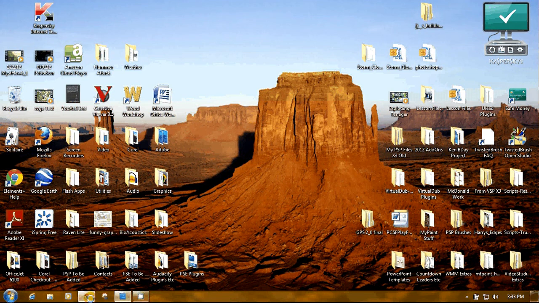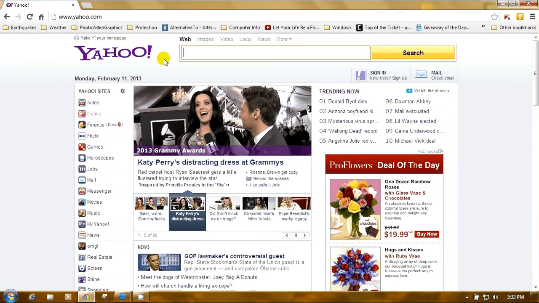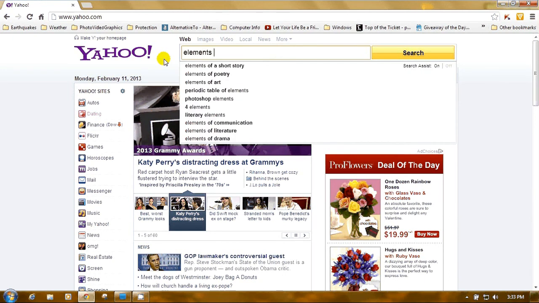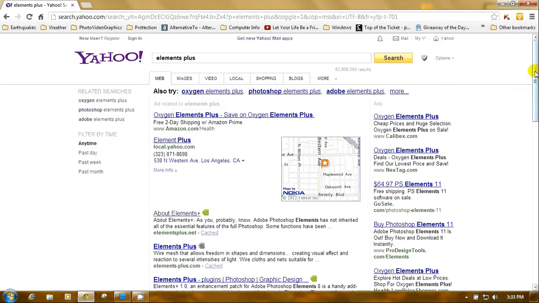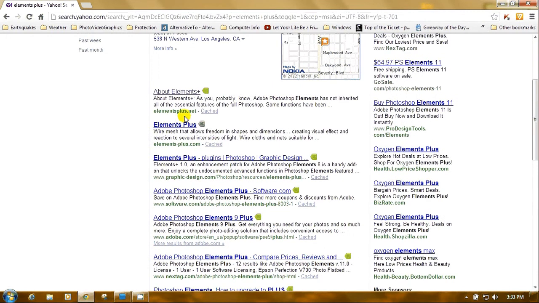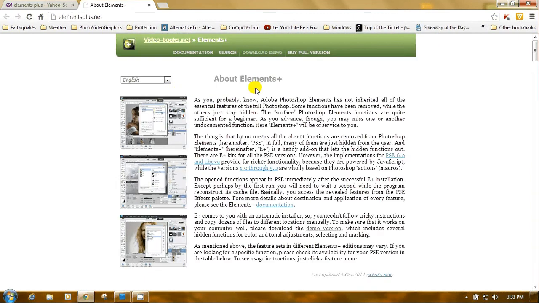So how do you get there? I've just called up Yahoo in the search box, or Google, whatever search engine you use. Just type Elements Plus, P-L-U-S, Elements Plus. And this one comes up at elementsplus.net. If you use Google, the URL might be Simple Photoshop, I think it's .com. It gets you to the same place. And you'll get a page that looks like this.